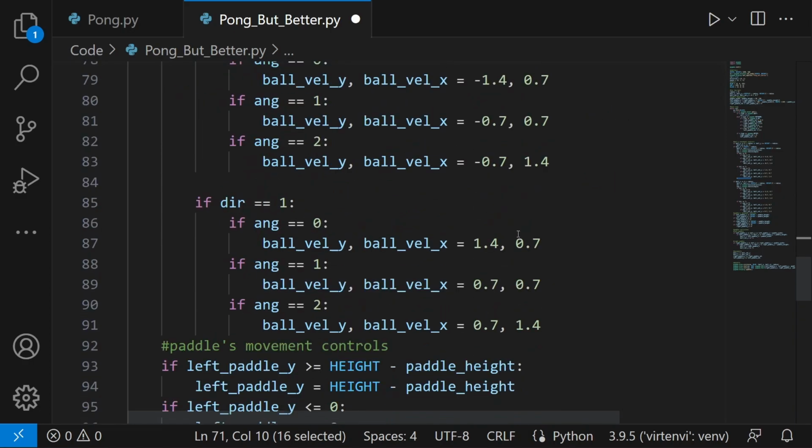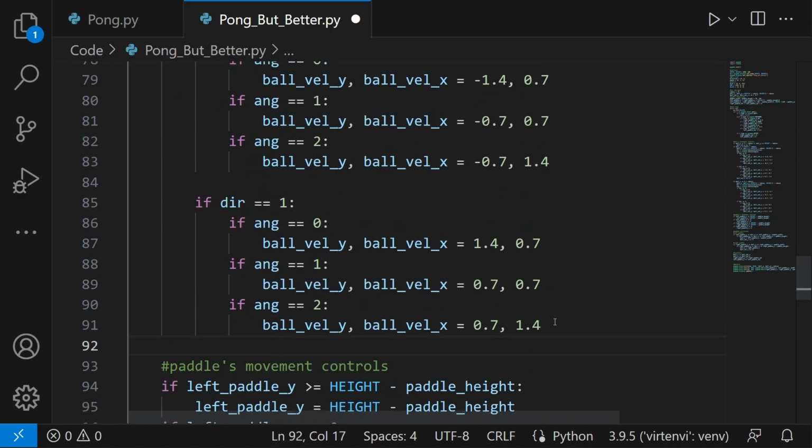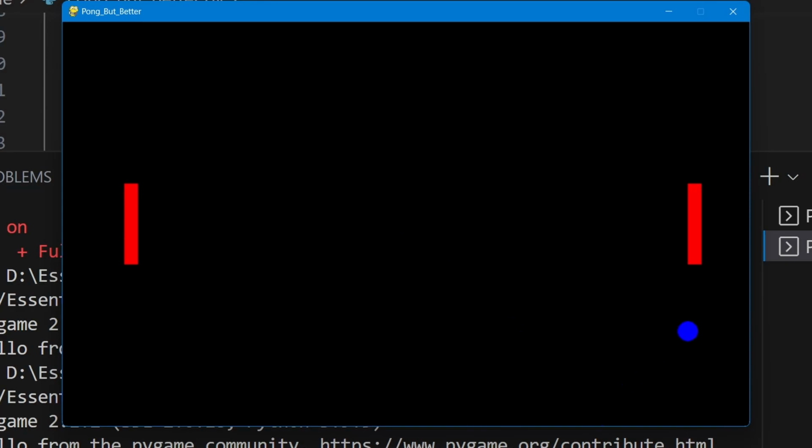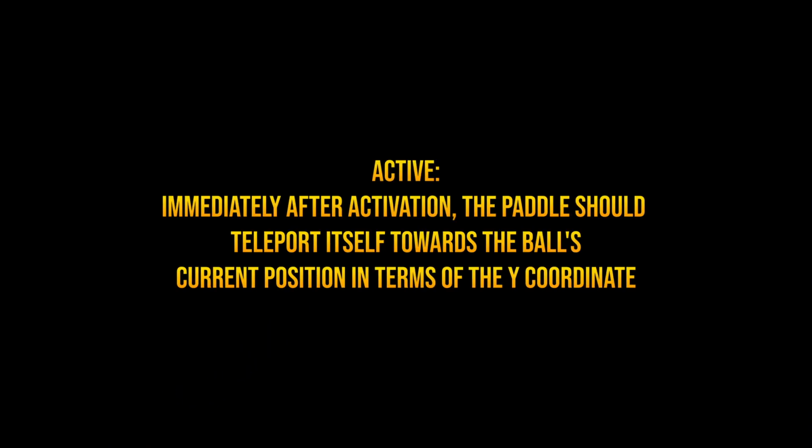So now when we run our code, we should get 3 different creative angles each time the ball is reset. So we will run our code and see. We see the first angle, we see the second one, and we see the third. Really nice.